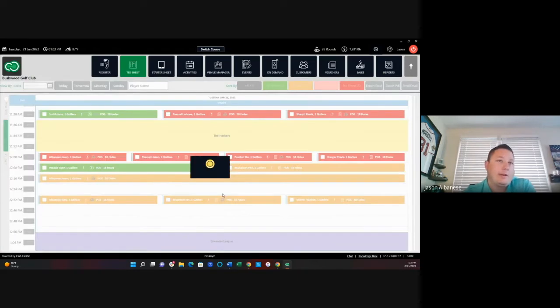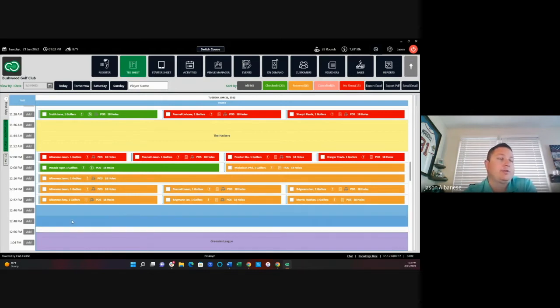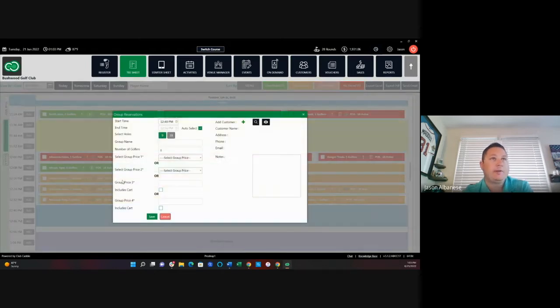And you can see that we have 3 individual golfers on the tee sheet. If someone was calling in, you can see we do have a group on the tee sheet here. The hacker's starting at 11:36. If someone was calling to book a group, I could just highlight these times, right click and hit add a group reservation. You can see we can select the number of holes.